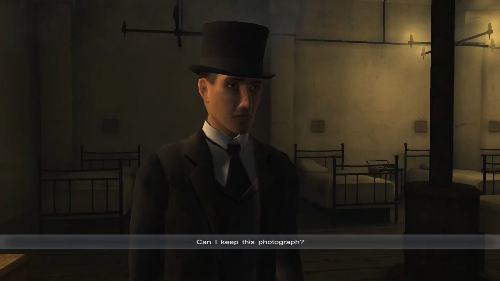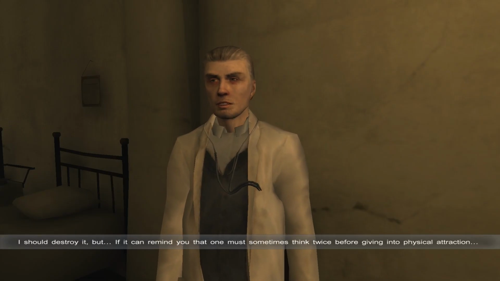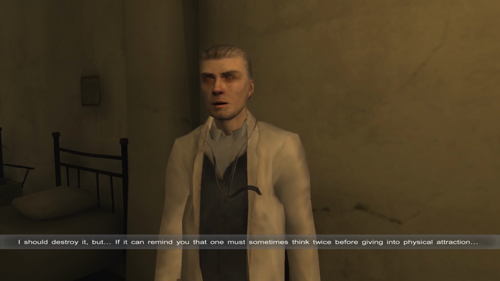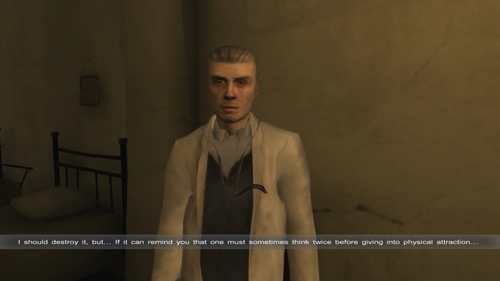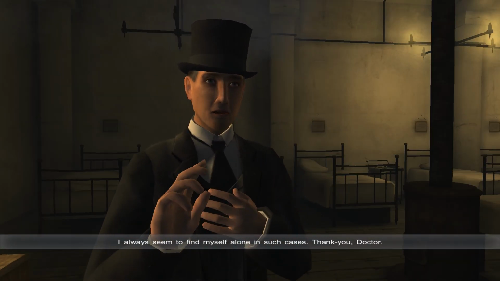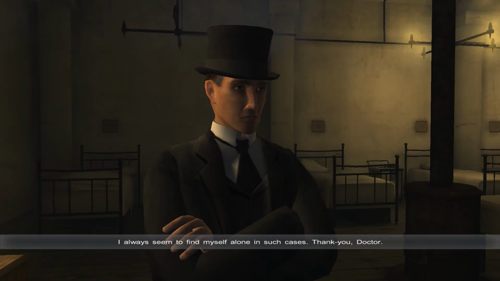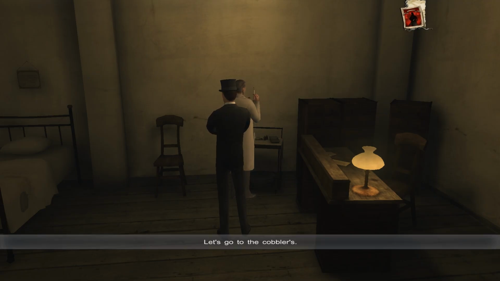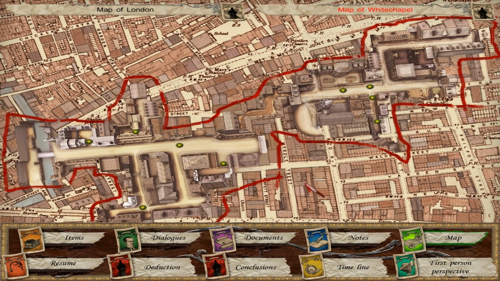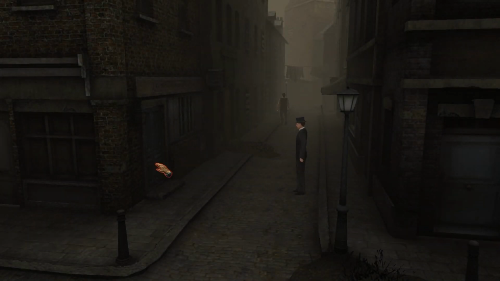Can I keep this photograph? I should destroy it, but if it can remind you that one must sometimes think twice before giving in to physical attraction. I always seem to find myself alone in such cases. Thank you, Doctor. Let's go to the cobbler's.